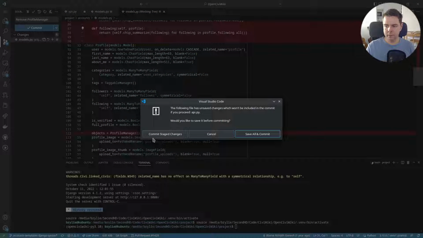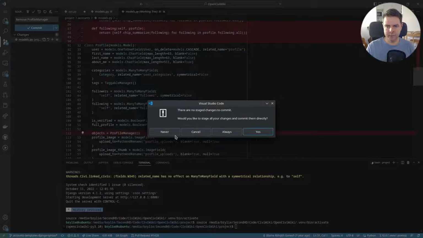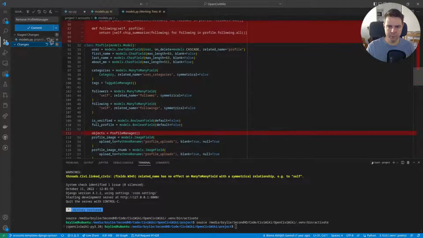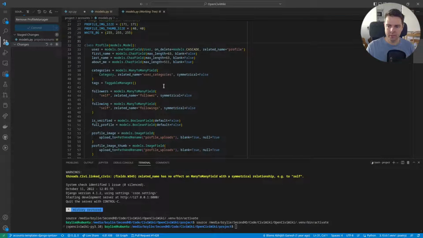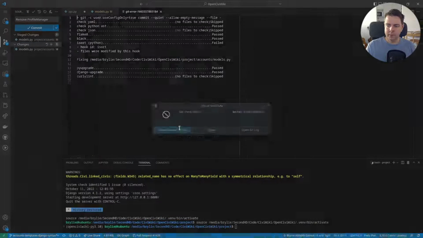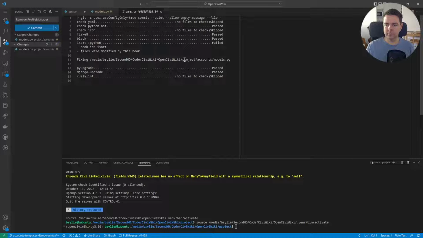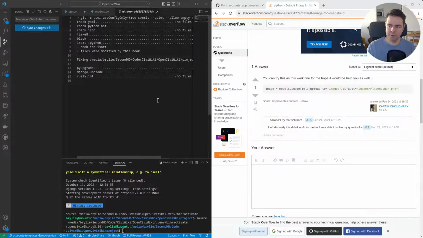And yes, commit staged. Oops, cancel. Those confused me. I want to stage it manually. Okay, good. Models.py. So it had some lint, isort stuff. Cool. And we're cleaning up the code along the way. Looking good. All right, I'm not going to push this often today.